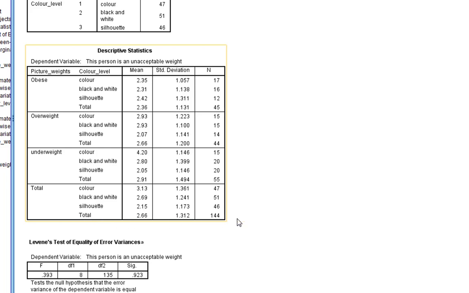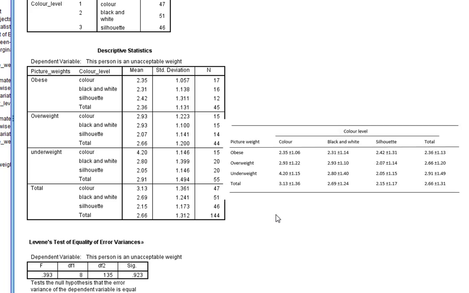And this final total here, the total under total, is just the mean and standard deviation for the whole sample regardless of any independent variable at all. And you can report these in a descriptive statistics table. A nicely formatted table would look something along the lines of this.